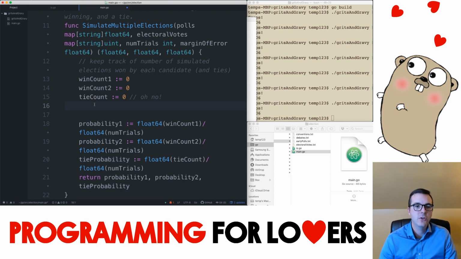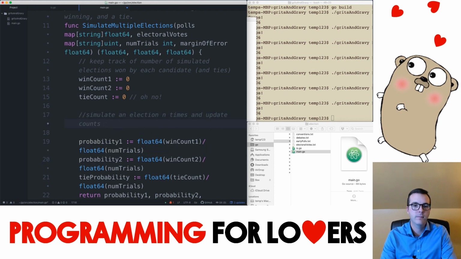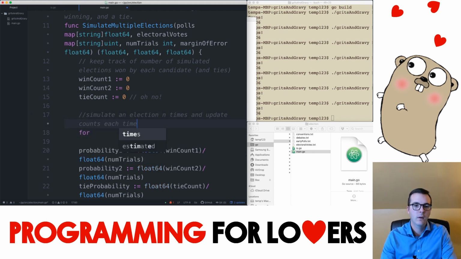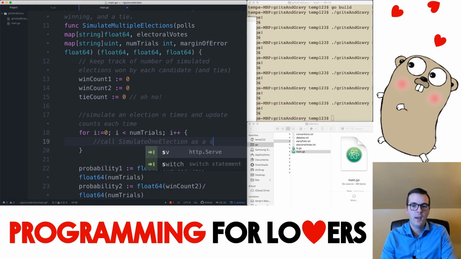So I should have the engine of what we do, and here's where we should start feeling comfortable that a very natural way of writing a function like this is to say, if we're going to simulate multiple elections, let's simply have a for loop that ranges over the number of trials. So simulate an election n times and update the counts, so each time. So we should have a for loop that says for i := 0; i < the number of trials; i++, and then within that I'm going to call simulate one election as a subroutine.